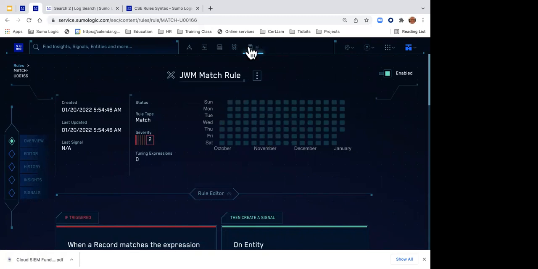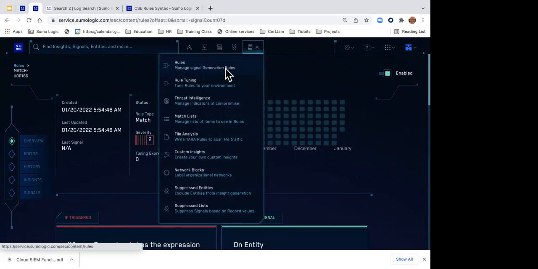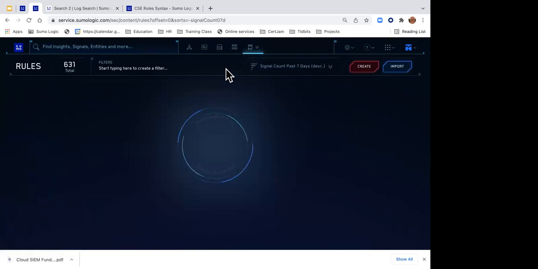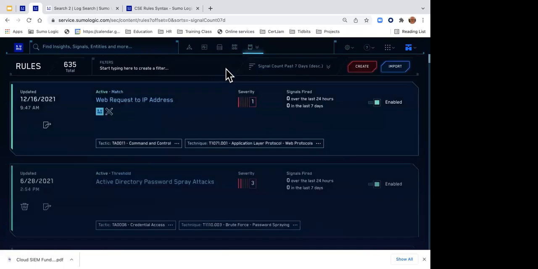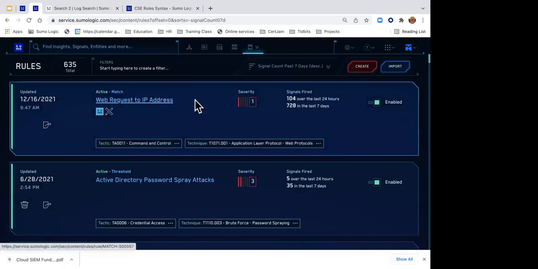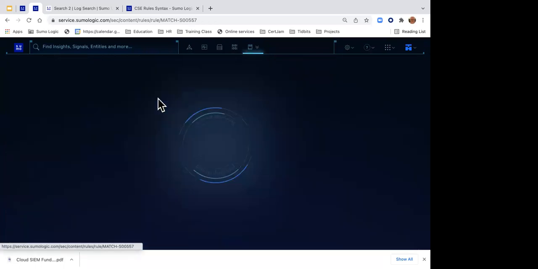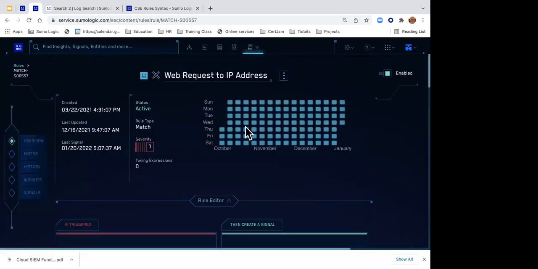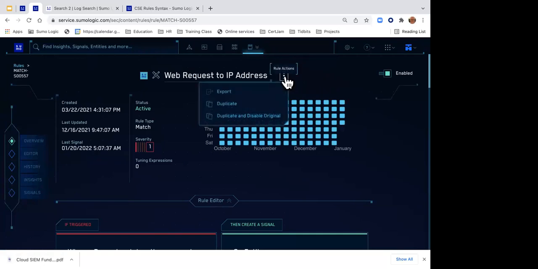Just for fun here, let me go back to my rules. And let me grab one of these rules that exist, web request to an IP address. I can open up that rule and I can see if it's been triggered anywhere in here. So kind of handy. And as I said before, we can export this, duplicate it, we can import it, we can have ourselves a good old time.